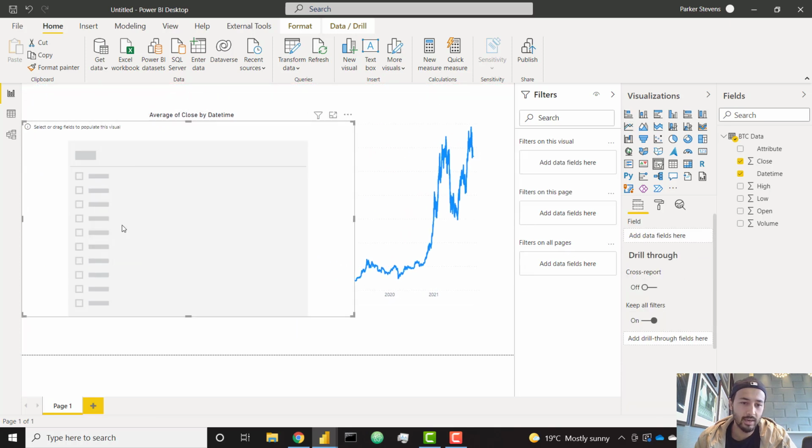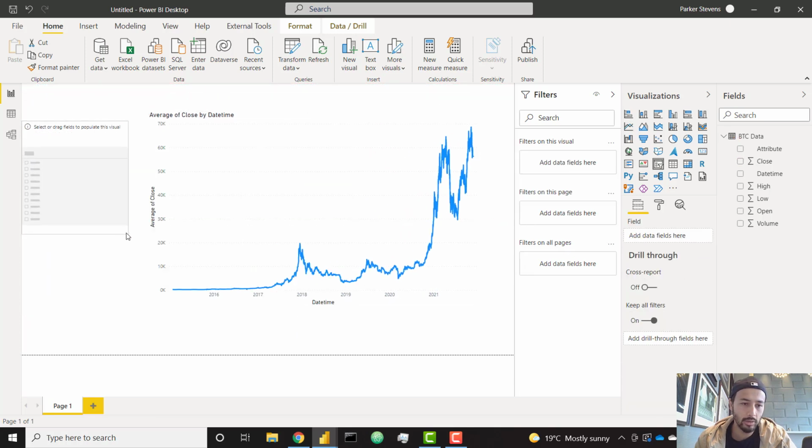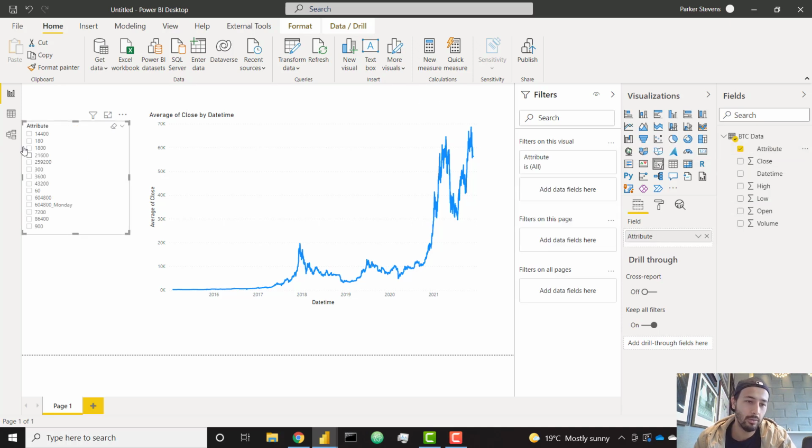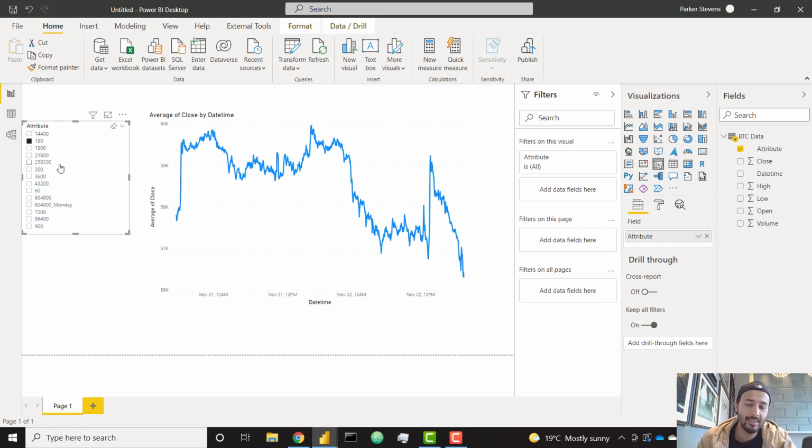Because as you might expect, we're going to have a lot of data that is duplicated for the various time periods. So if I take our attribute, which is actually that period, we throw it in a slicer. If we just want to see the 180 second or 3-minute period, we can do that. This is what it looks like on a 3-minute period. Each individual data point is a 3-minute period. This is how Bitcoin has looked over the last few days.